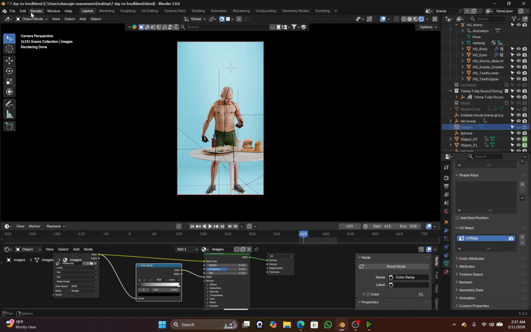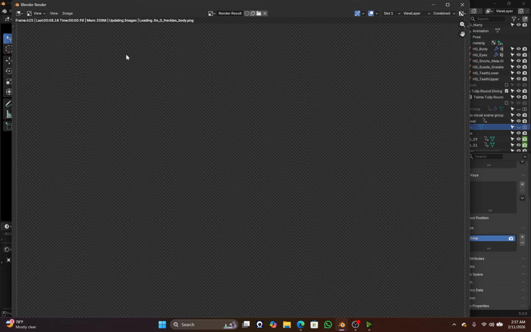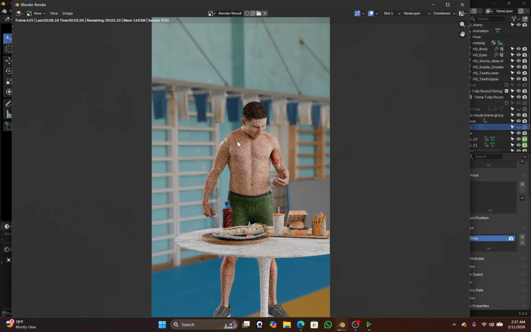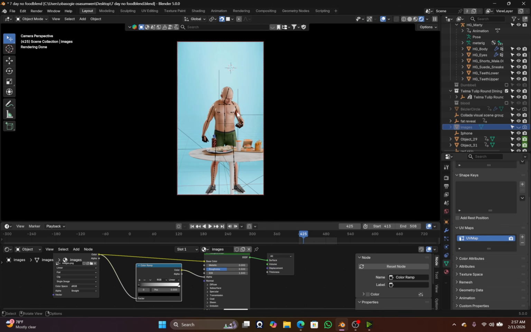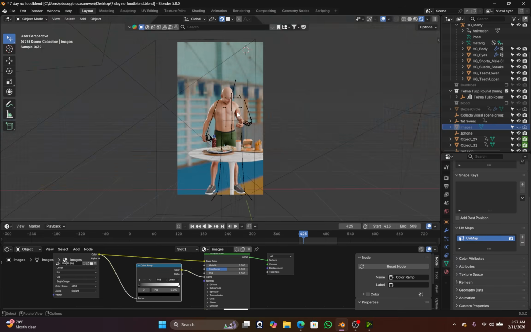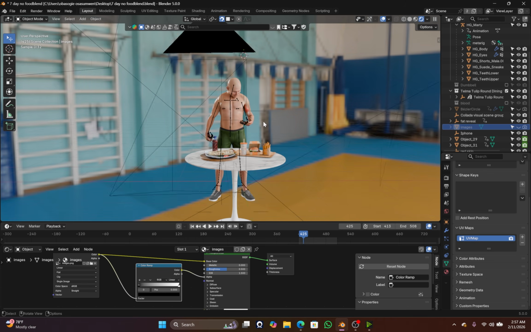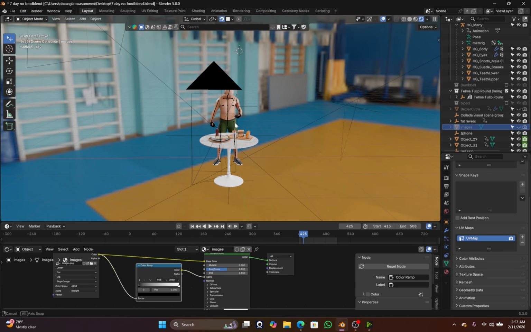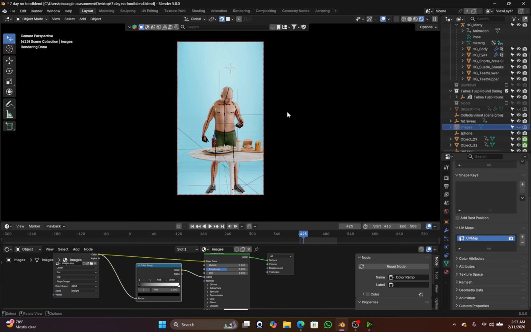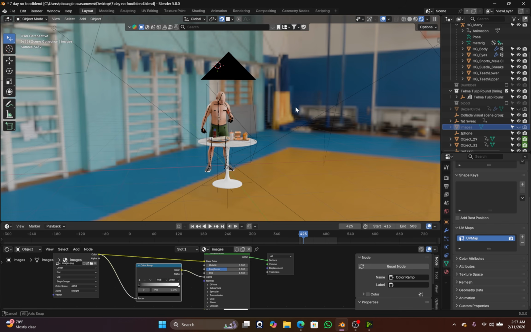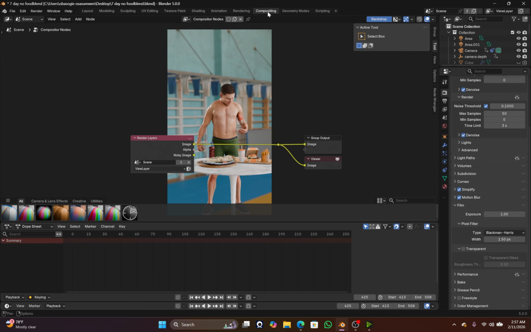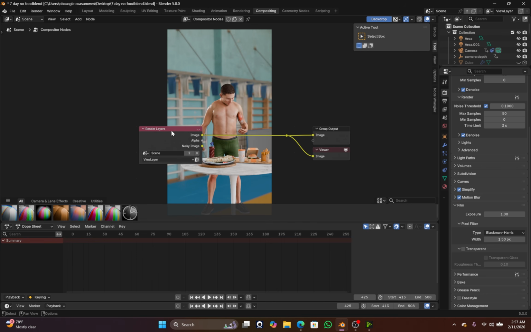Okay. But then if we go ahead and click on render image, you'll see that it doesn't render with that background. It just renders out with our normal HDRI at the background. So to fix this, if we switch back out of our camera mode, we can't see that blue backdrop. So it's only visible in the camera mode. To fix this, what we have to do is go to compositing.